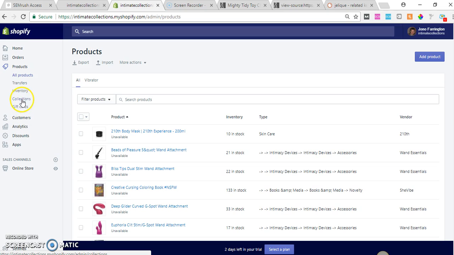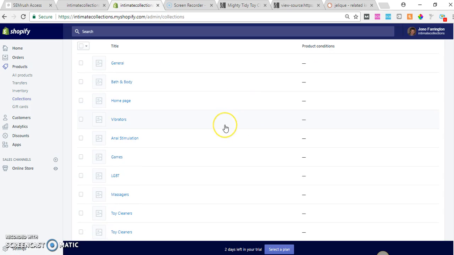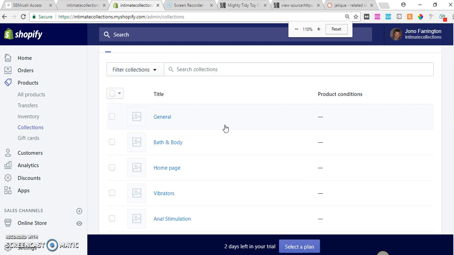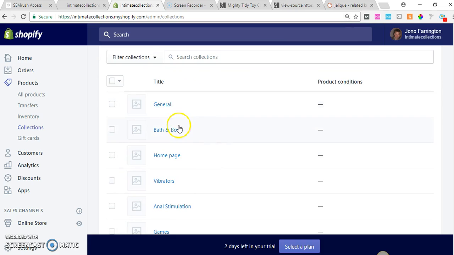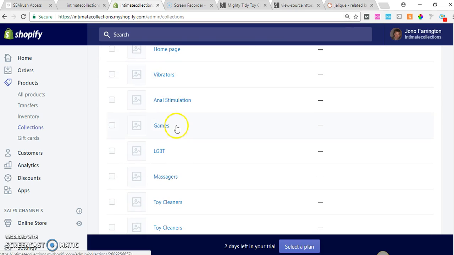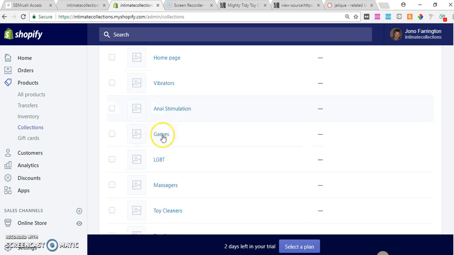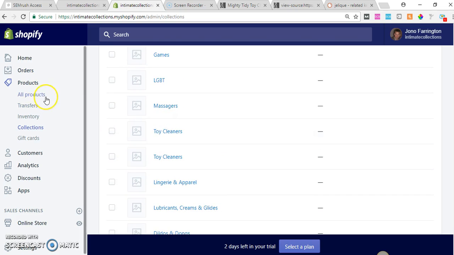The products are going to be categorized, and the way Shopify does it, they call them collections. So if we click on collections, I'm just going to zoom in a bit so you can see it. You can see the categories of the collections that we've added, so we can add all these products under the correct categories. Okay, so we'll just go back.